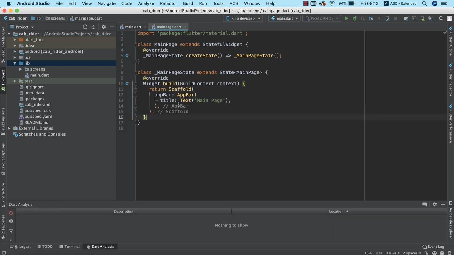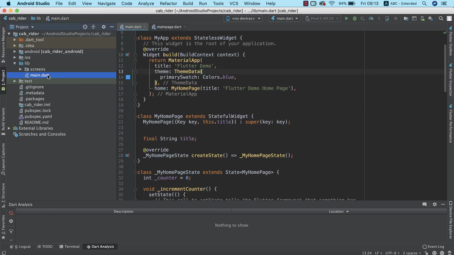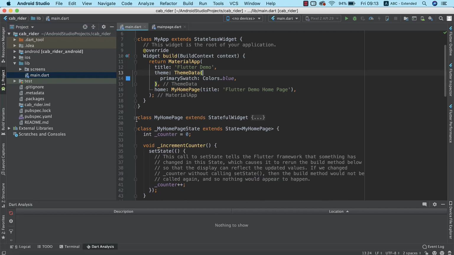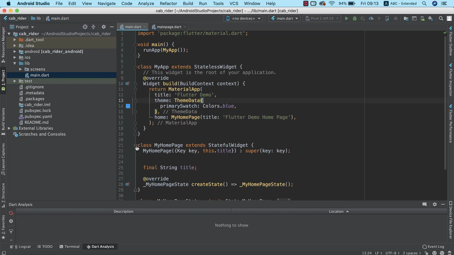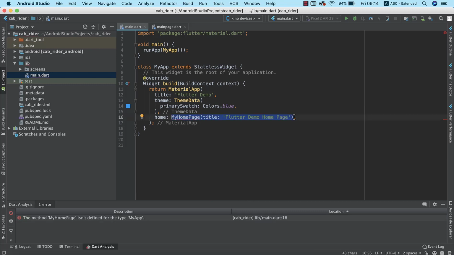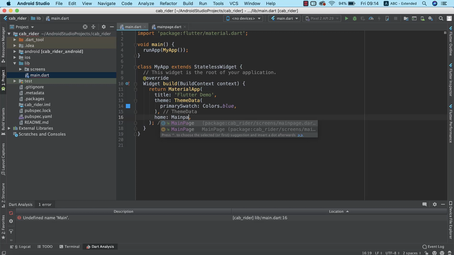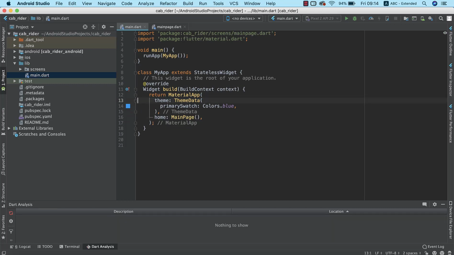Now that we've successfully set up our main page, the next thing we need to do is link it into our main.dart file. I'm going to delete every other thing that we have inside of our main.dart file. Our new home is going to be main page, so we no longer need this anymore. Now we have successfully set up our project.